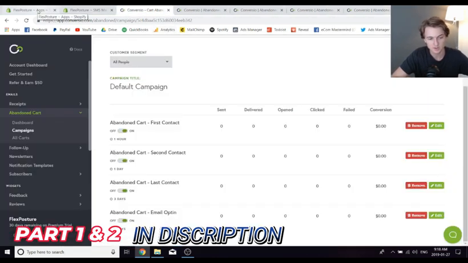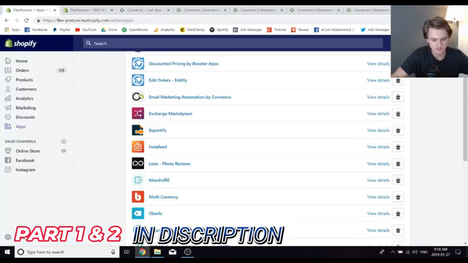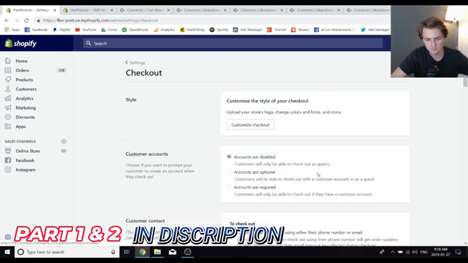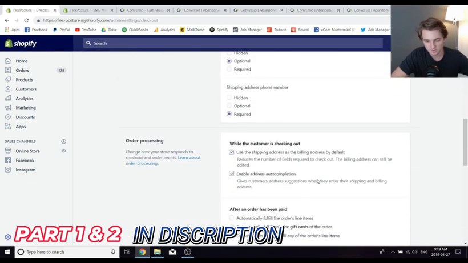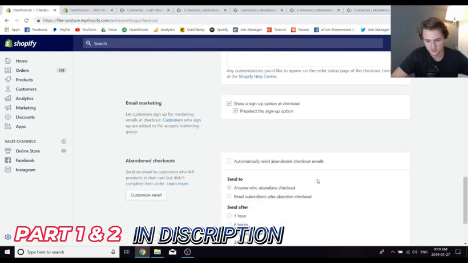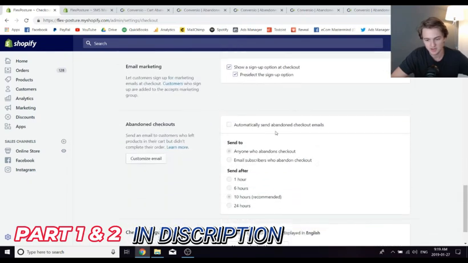Now, another thing you want to do if you're going to set up this abandoned cart sequence is you want to go to your settings, and then you want to go to checkout. And there's an option right here that says automatically send abandoned checkout emails. So you want to uncheck this because now you have Conversio doing it. You don't want to have 2 different emails sending it out. So you want to uncheck those, and then you just have the Conversio ones going, and that'll do great.